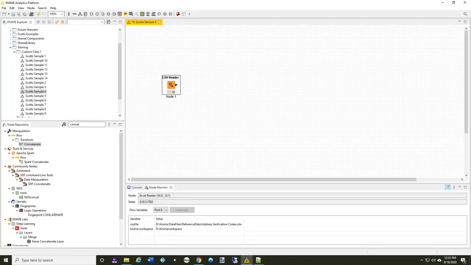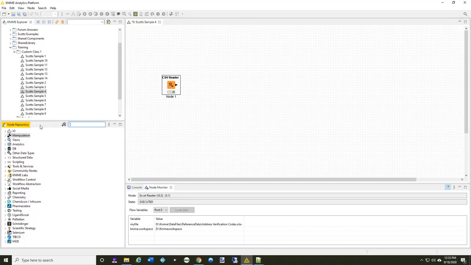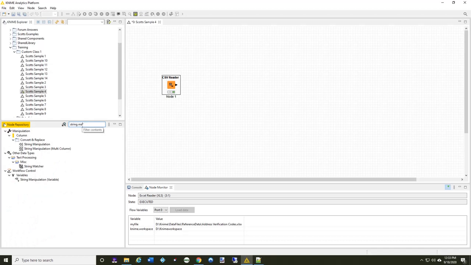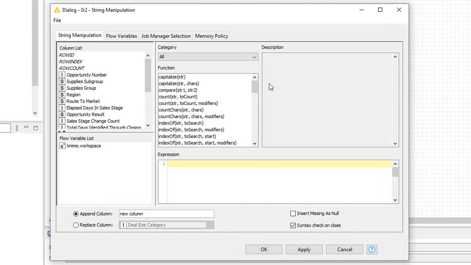One of the early nodes that I used for manipulation a great deal, before the invention of the expression, which I'll be showing you in a few minutes, is actually called the string manipulation node. So I'm going to connect up the string manipulation node. And the reason it was so powerful is if you double click on this to see its configuration, you can modify or create a new column and perform dozens of functions against it.